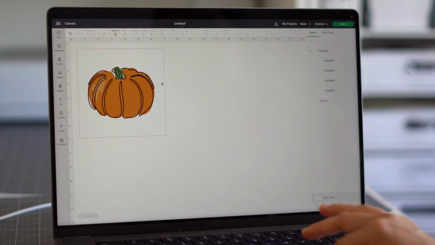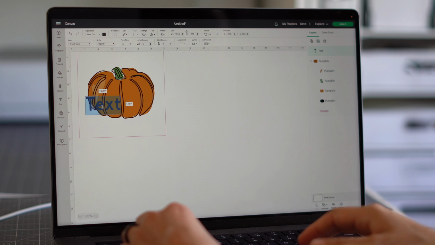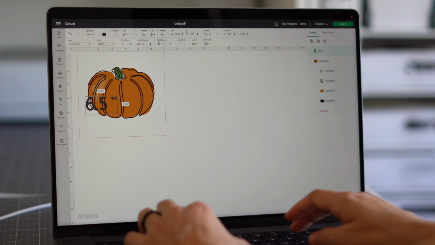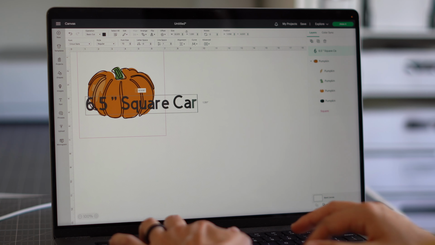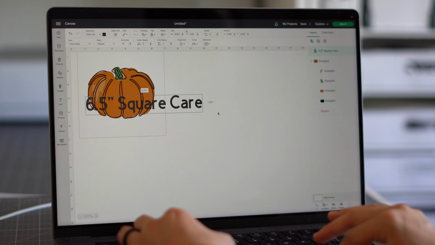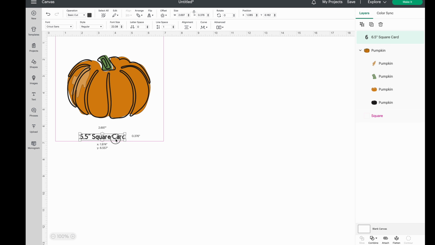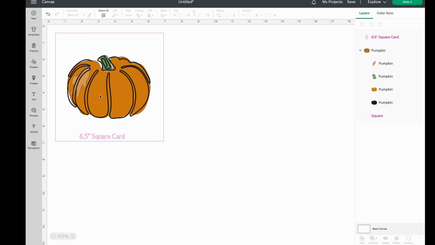And if I wanted to send this canvas to somebody, I could even add them notes. So 6.5 inch square template or card, let's say. So they know, okay, that's just a card. And then you're going to place your pumpkin on that card. How cool is that? And then I could probably even group these together. So I'm just clicking shift and grouping them. What card template? That is so stinking cool.